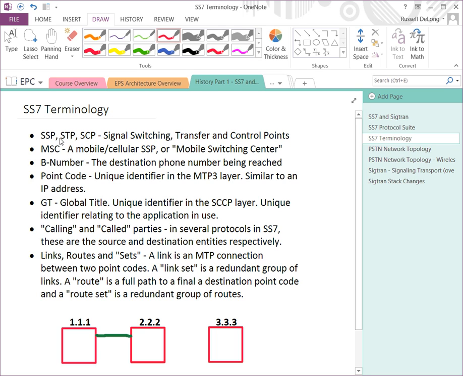Now a B number is the destination phone number being reached. So if you pick up a phone and dial, your phone number would be the A number, and the destination would be the B number. You'll hear that used when talking about switching. B number analysis would be kind of like an IP routing table lookup, where you're trying to determine what route to use to send to a destination's telephone switch to route a call based on the B number that was dialed. That's B number analysis. So the terms B number and A number are very commonly used when talking about telephone call flows.